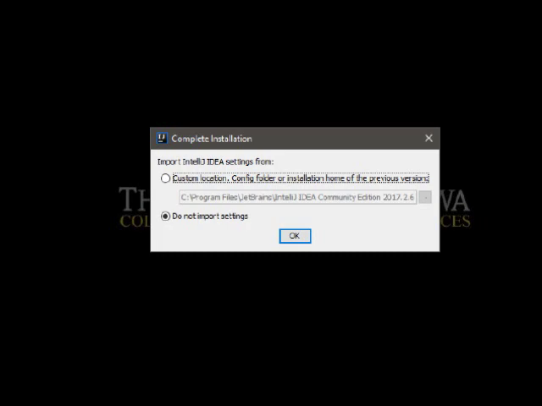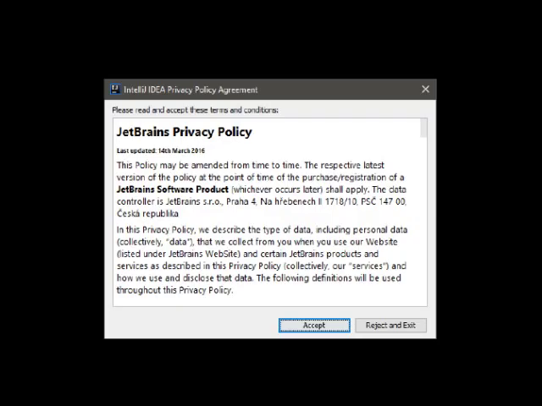And then you'll see the very first time, do you want to import settings, and you just say OK here. We don't have any previous settings to import, so there's nothing special to do here. And after you do the OK, the next screen will ask you to accept the privacy policy. So please press accept there.